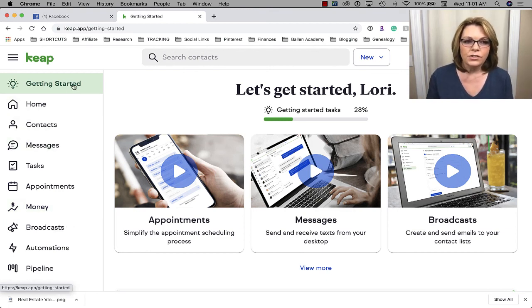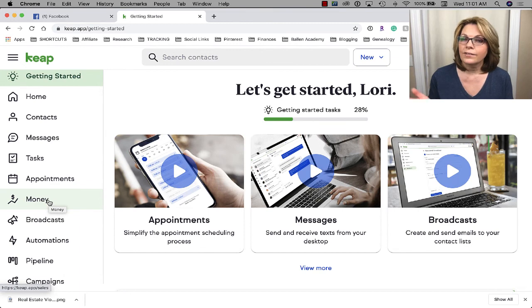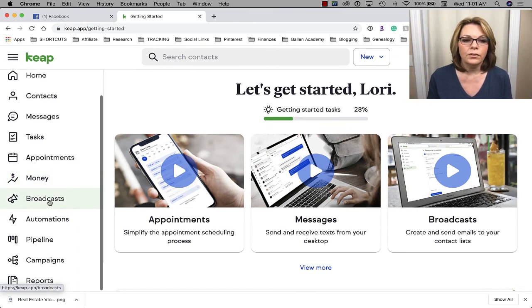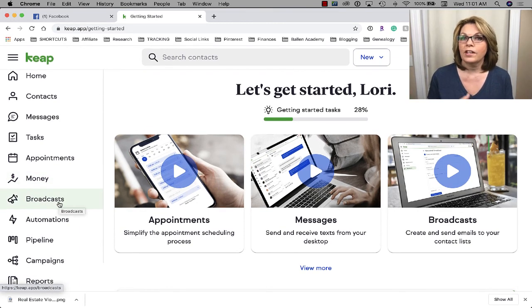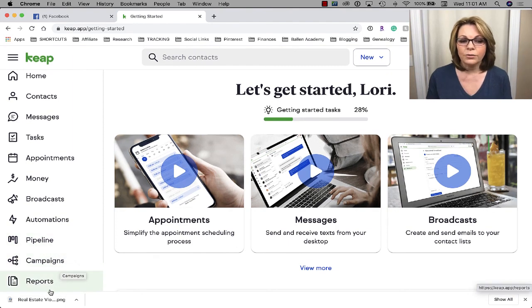So we have a getting started screen. We have your home page. We have contacts, messages, tasks, appointments, money, that's going to be your invoicing and receivables, broadcast, that's going to be sending your emails out to a mass group inside your database, automations, that's going to be your funnels, pipeline, that's going to be your sales pipeline, that's going to show you where you are in the process, campaigns, and reports.